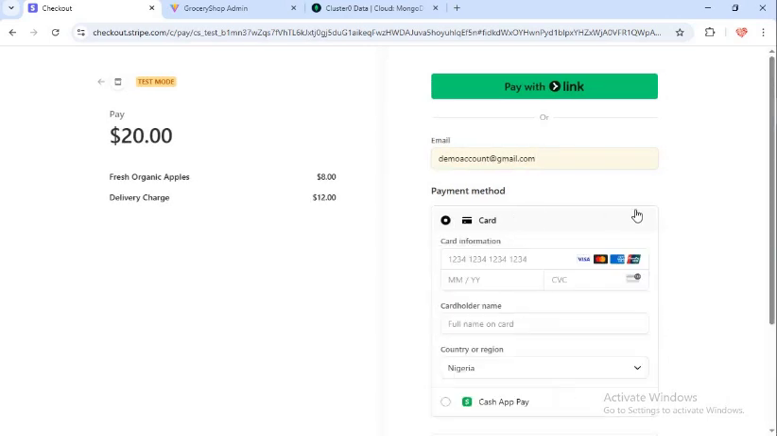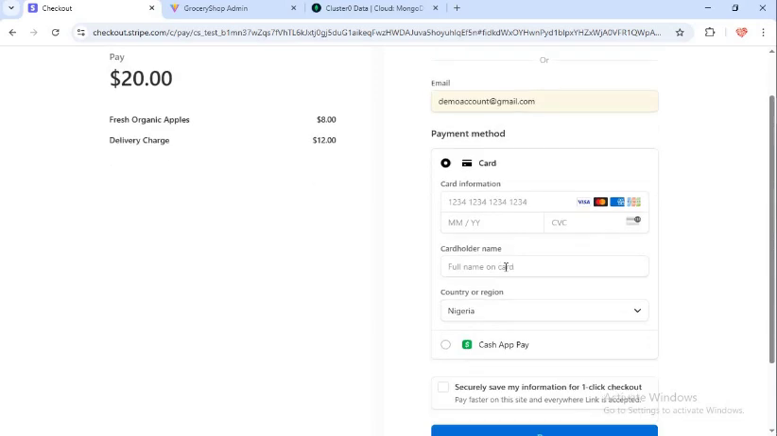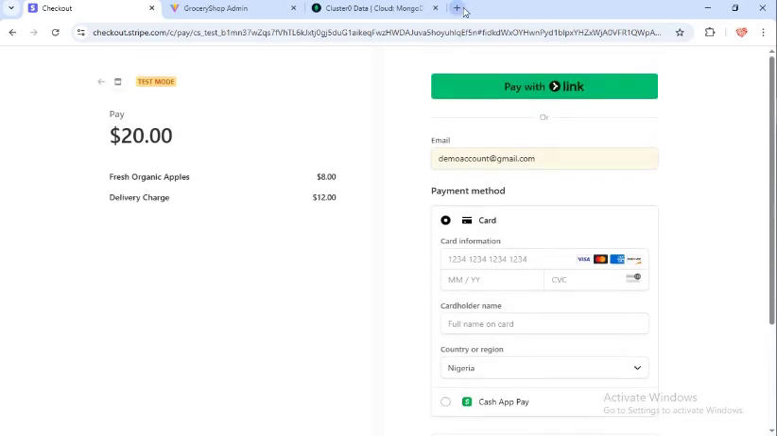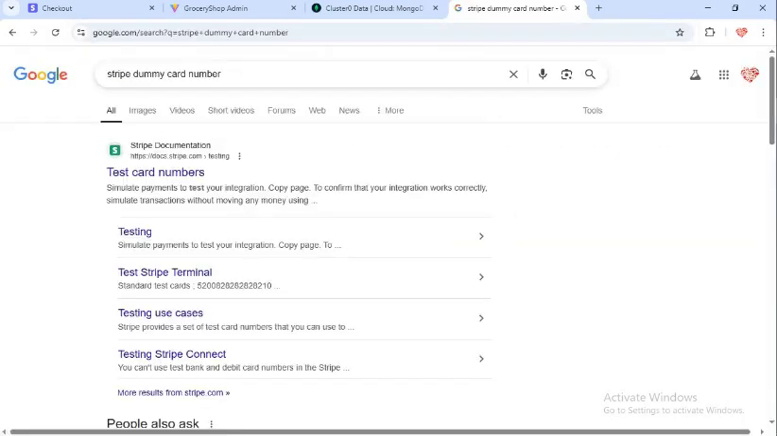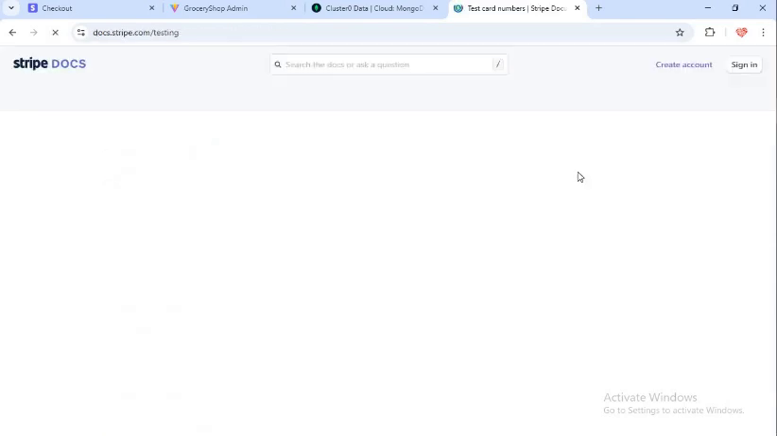If I click on card now, you need to fill out this card information. So because this is the demo account, I'm not going to be filling my information. So you're just going to search for Stripe dummy card number. I'll click on search, and here this is Stripe documentation. Click on test card numbers.